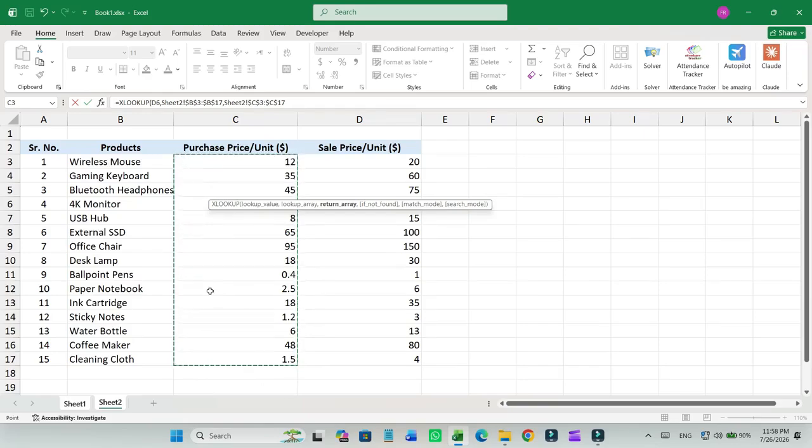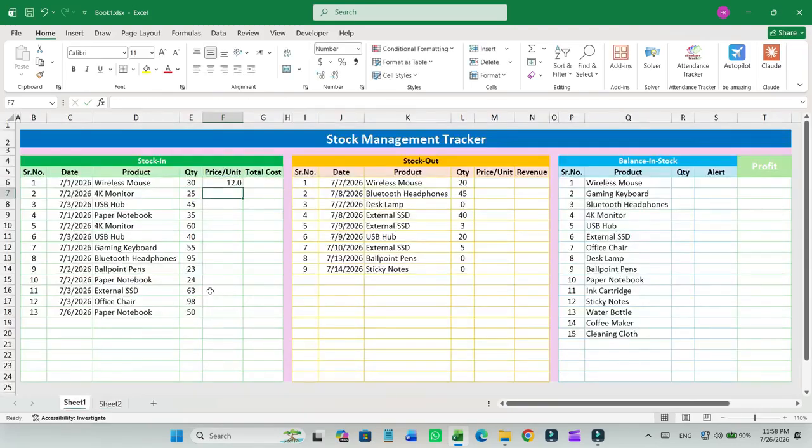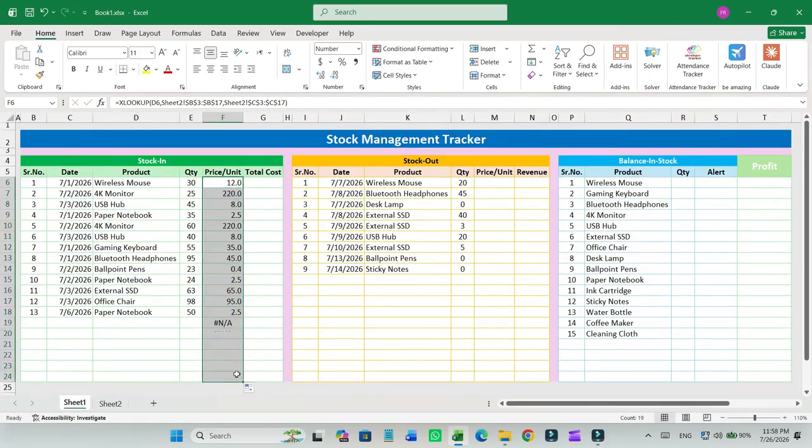Close the parenthesis and press Enter. Just like that, Excel automatically returns the correct unit price for the selected product. Now drag the formula down the entire column. Notice the problem? Rows without a product display an error.